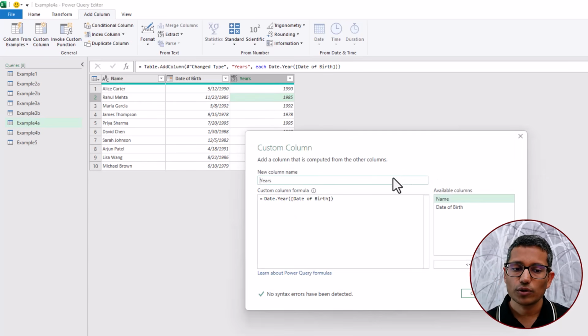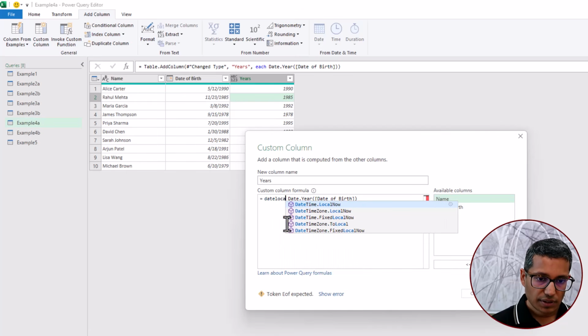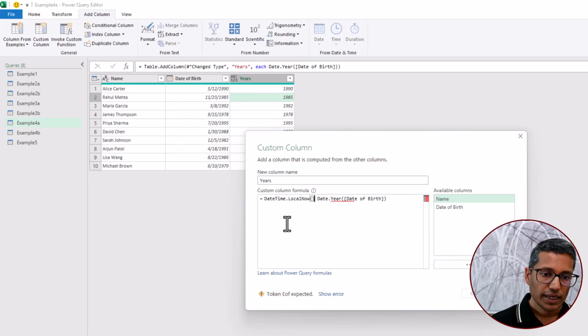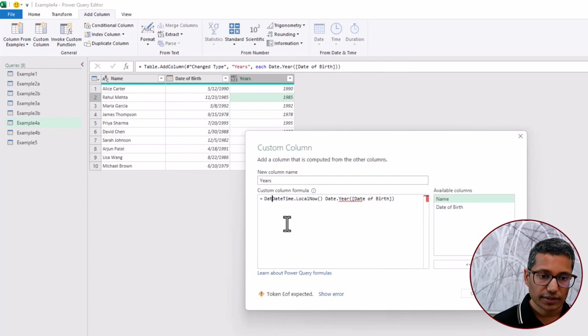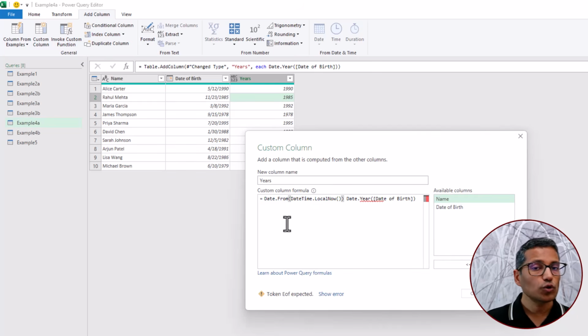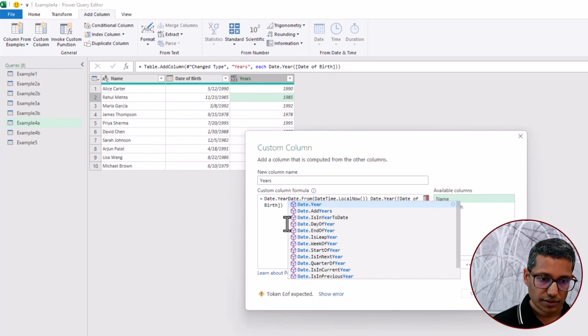But then I want to also get the year value from current date and then subtract this year value, the date of birth year value, from current date's year value. So here I'm going to use this formula, DateTime.LocalNow, in parentheses. So this gives me the current date and time, but because I only want the date, I would use Date.From. So this is going to give me current date, and because I want the year value from this, I will use Date.Year.